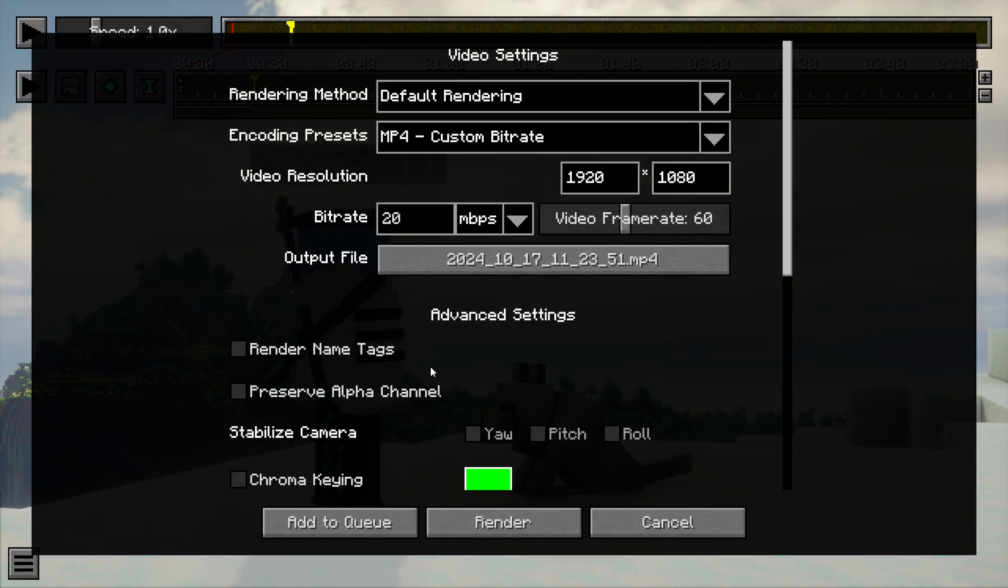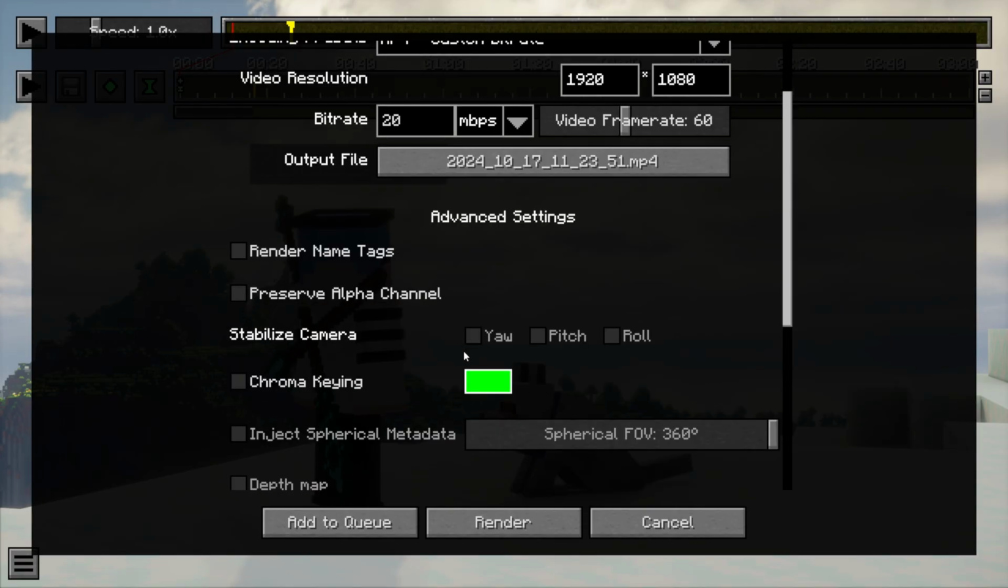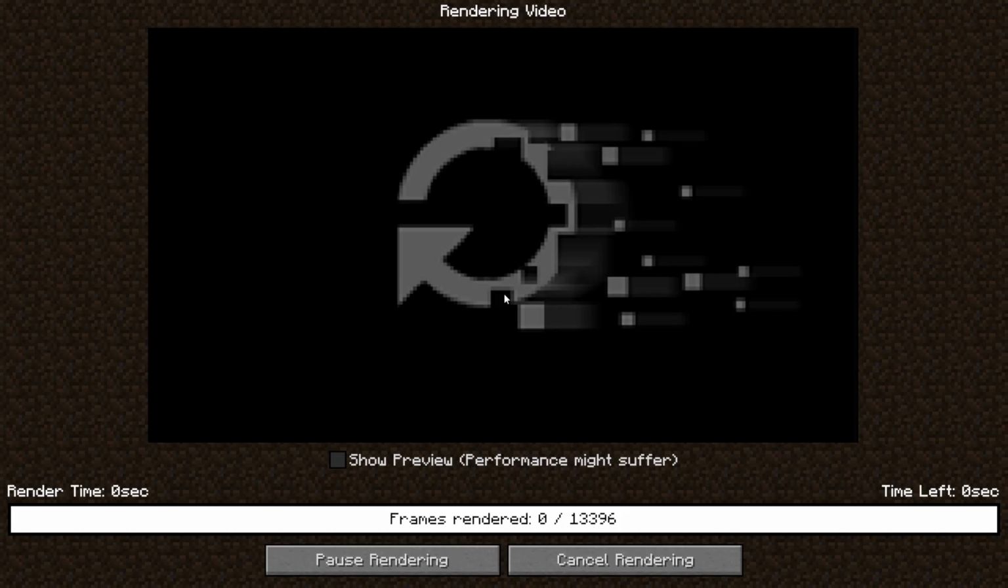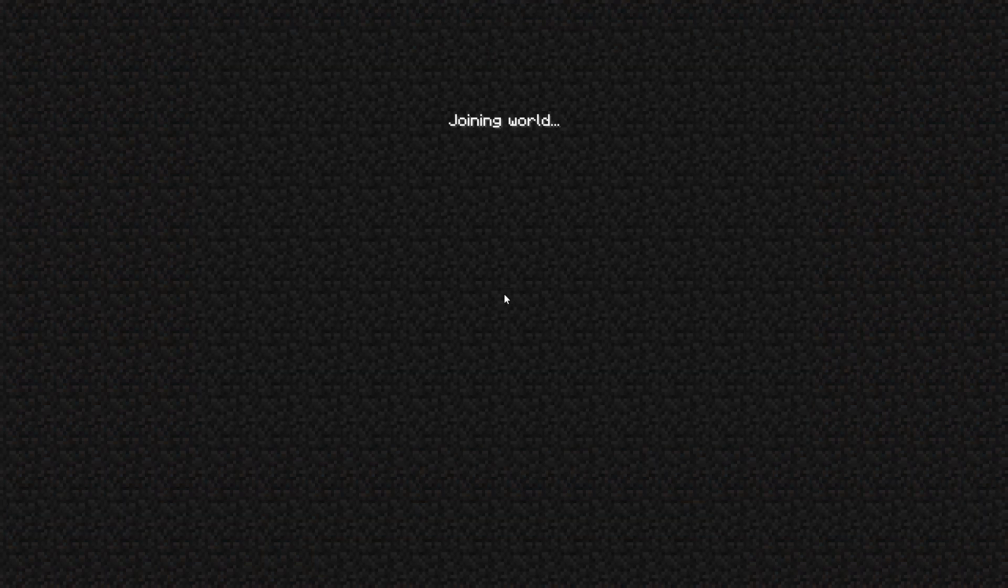Now we actually render this, which is going to take a very long time, 100%, because it's a 3-minute video with shaders and 32 rendered chunks of distance. What did I just say?